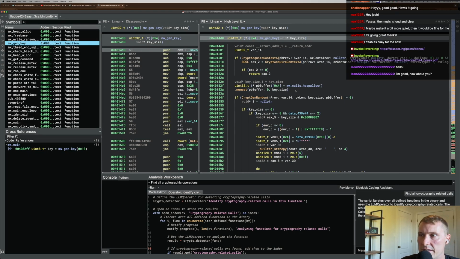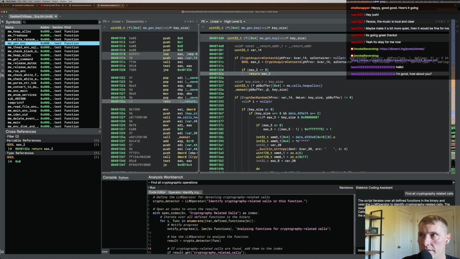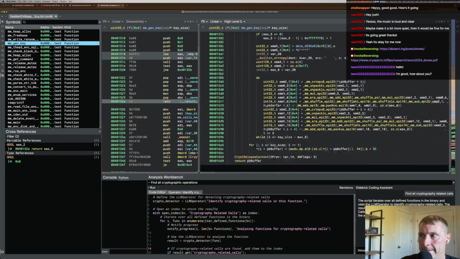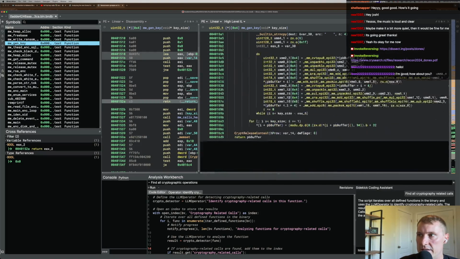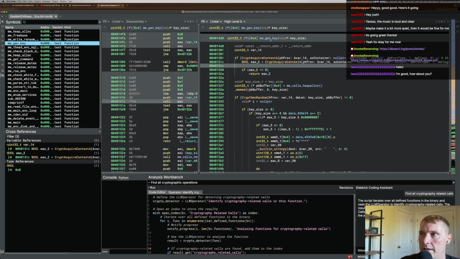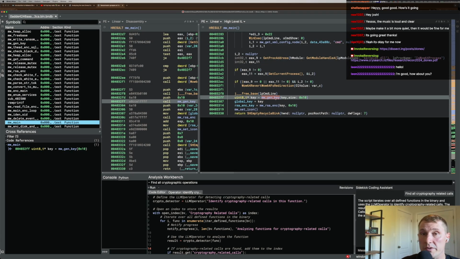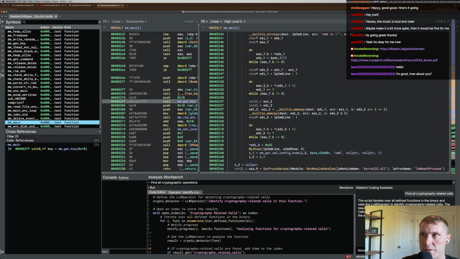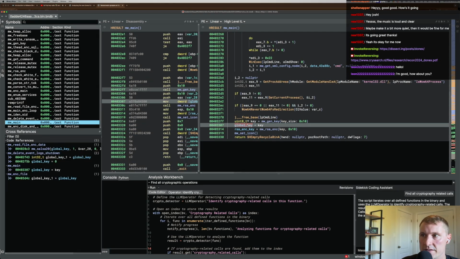So this is using a 128-bit key, or 16 bytes. And then this is the key initialization function for the ransomware. And since this is a global key that's only being generated once within this MW main function, and then it's used in a global variable, this ransomware is vulnerable to a key reuse attack or a known plaintext attack.